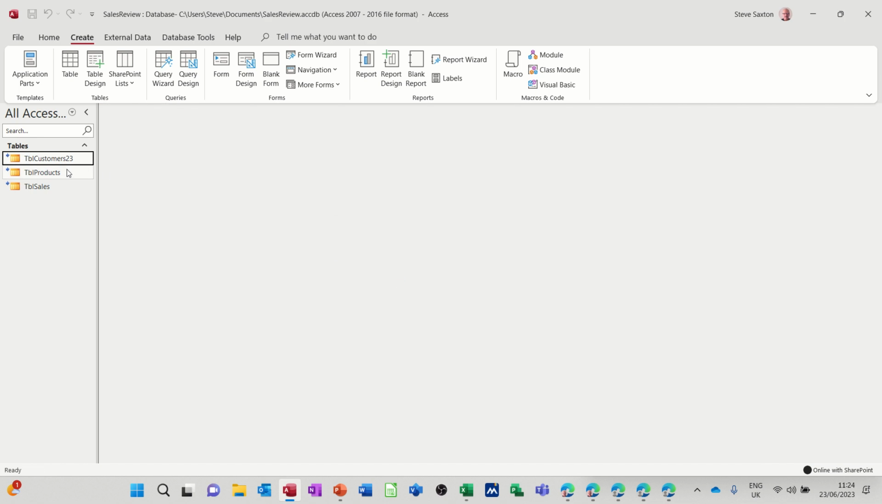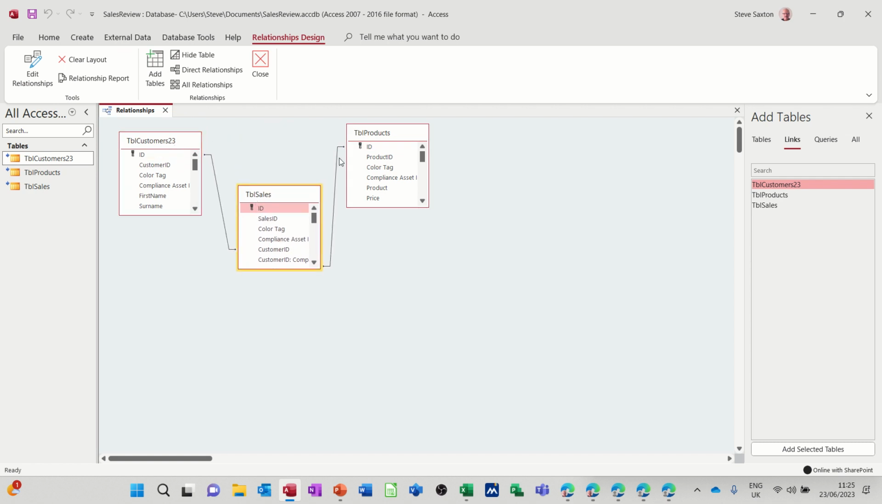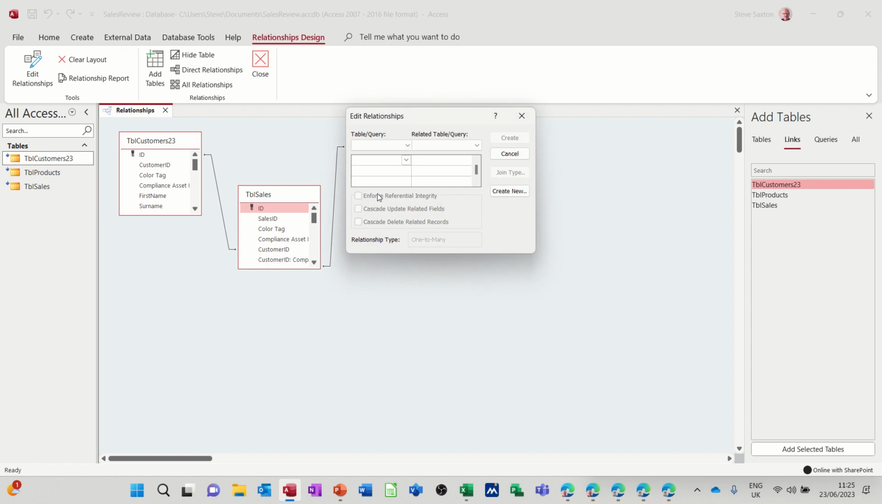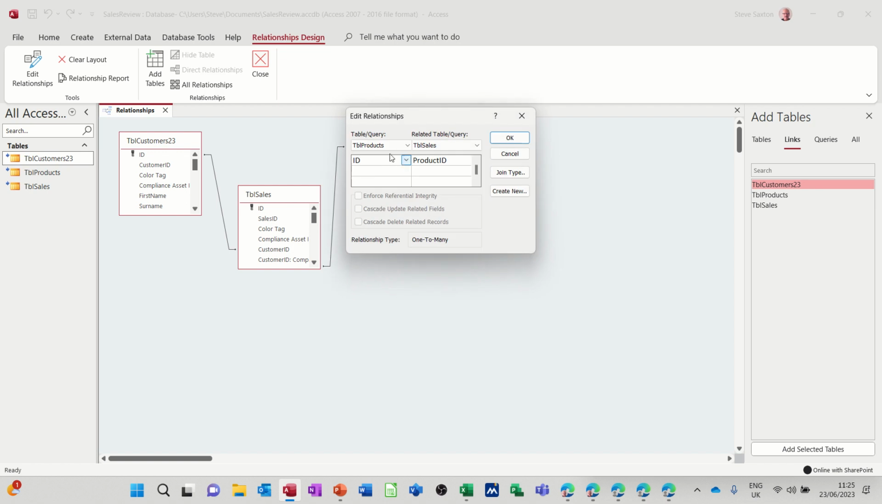In addition to doing that, it also brings in the relationships that you create on SharePoint. So I created these links on SharePoint, so these are sitting there already. Now what you can't do in Access is change any of this. If I cancel that for a second, it says it's a one-to-many link, and that's the link that it's using, but you can't actually tick any of these options here in Access because these have been created on SharePoint.